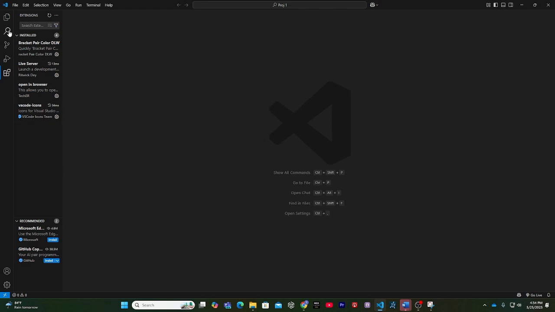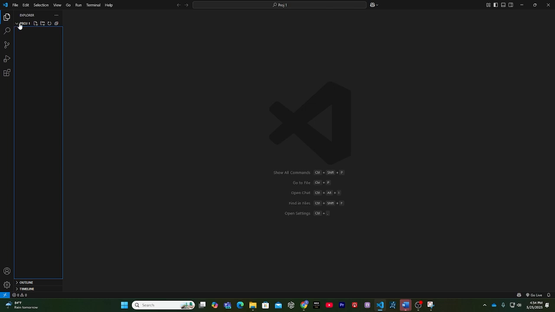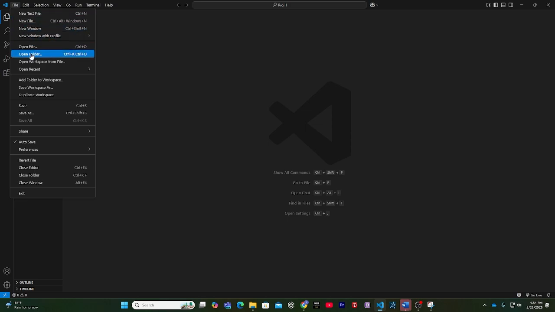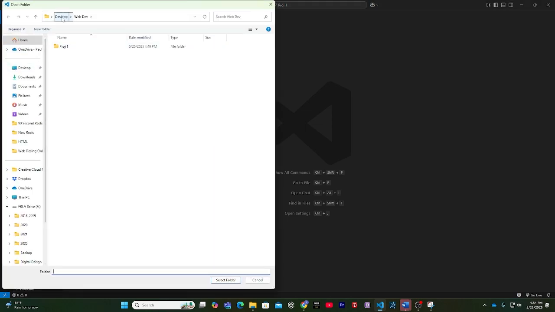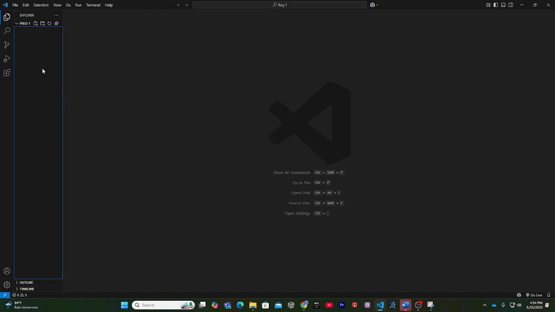For our first project, we're going to click over here where it says Explore. And what you will see is project 1. Now, remember we set up project 1 inside of our desktop, inside of our web dev folder. We have project 1, and that's the project that we're going to be working inside of.